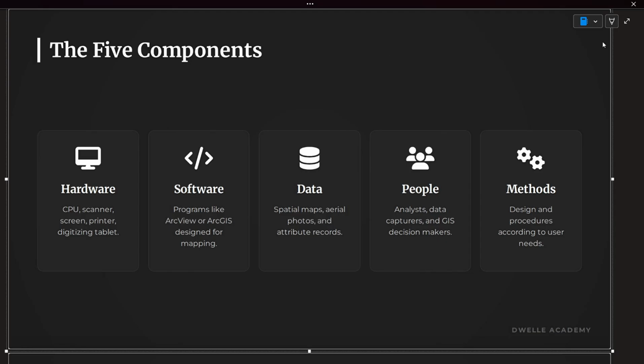Now, the hardware refers to the CPU, the scanner, the screen, printer, and digitizing tablet. These are not only limited to those, but there's also your keyboard, your mouse, etc. Now, the hardware is used to physically input data. Software refers to the applications such as ArcView or ArcGIS, which are designed for mapping. The data refers to the spatial maps, aerial photographs, as well as attribute methods. So the data is the information, okay?